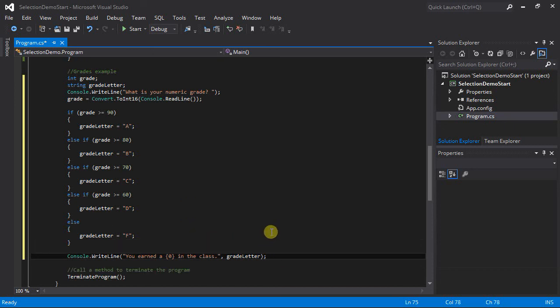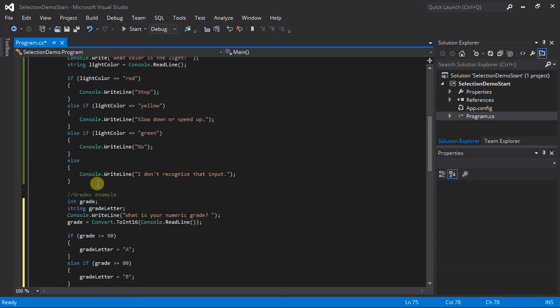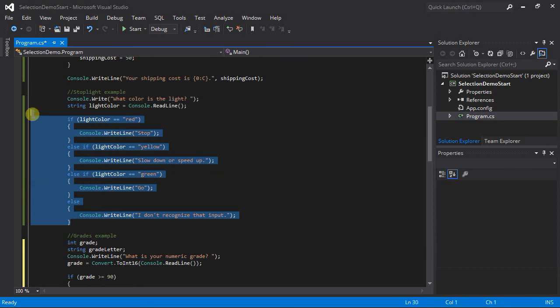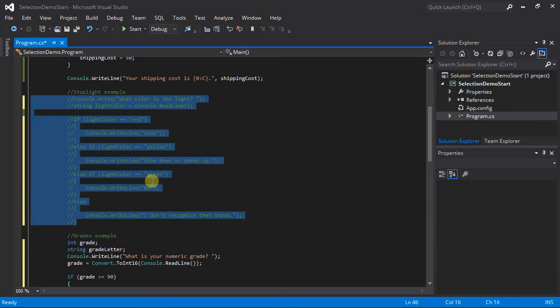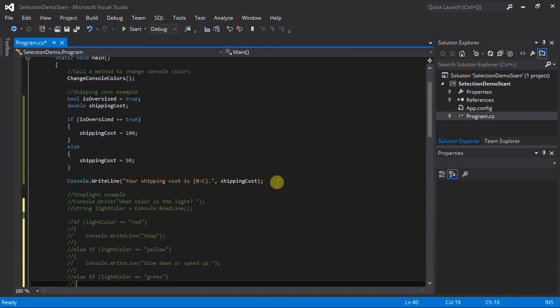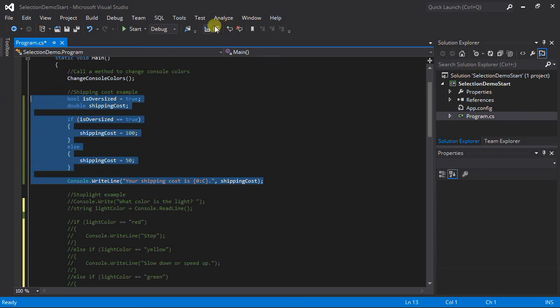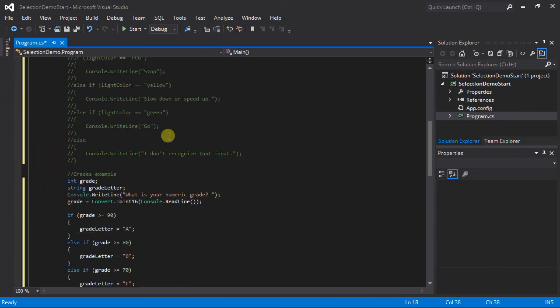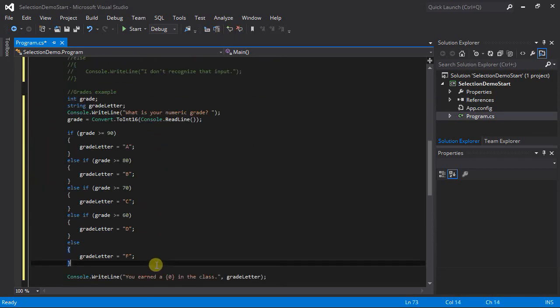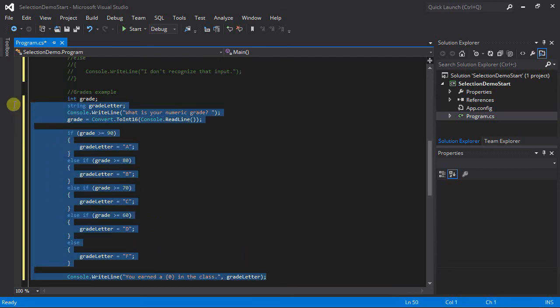So let's give this now a run. And first let's comment out our middle example here, the stoplight example. We don't need that anymore, so if I select all these lines of code and click this button in the toolbar, comment out the selected lines, that will put a double slash at the beginning of each of those lines, so those lines of code will not run. I also don't want to run my shipping cost example anymore, so I can comment those out. So the only code that's going to run is this that I have selected.